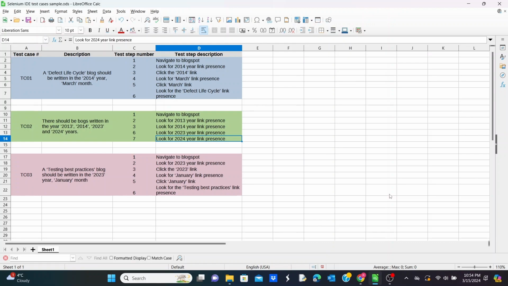In our previous video, we learned how to add a Selenium IDE extension for Chrome browser and recorded a simple script. For this video, let's take an example where you are given 3 test cases to execute.